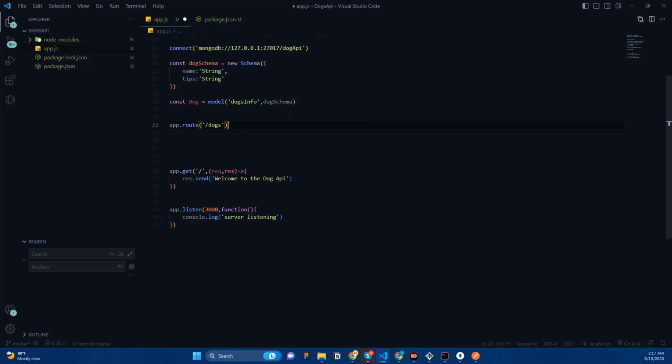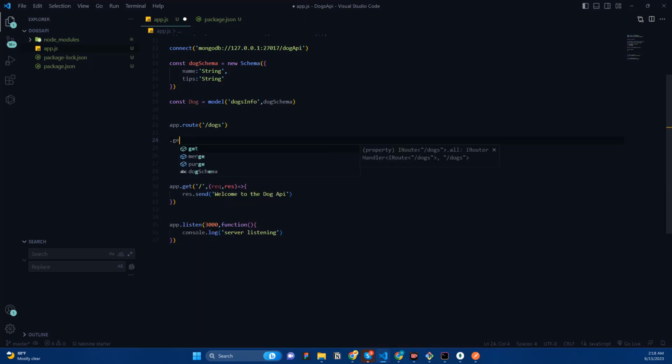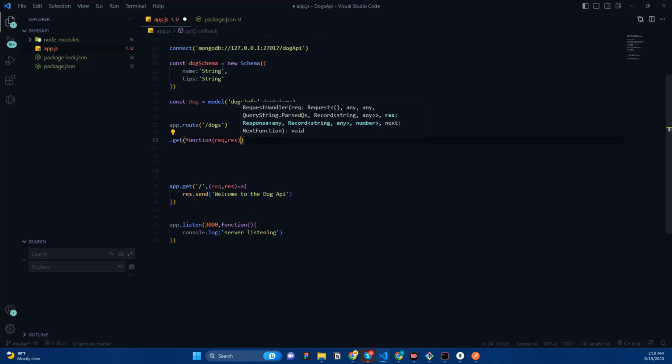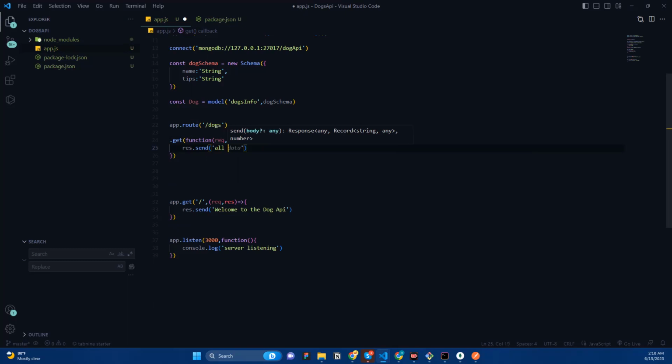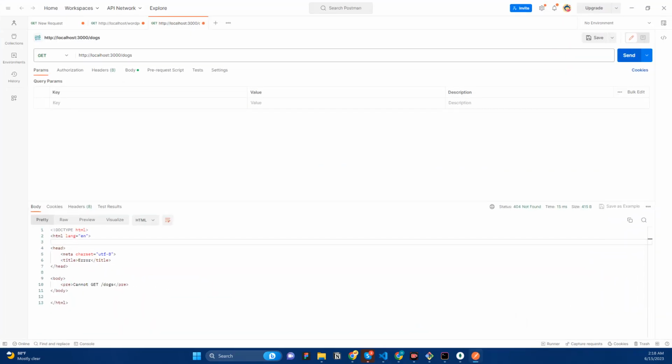Inside this docs route, I just say .get. If it is a get, I write a function with request and response, then res.send, and I mention "all doc info". Now let me check it in Postman. I'm asking for docs, and you can see we are getting all doc info. And if I type /docs in the browser, you can see all doc info here.